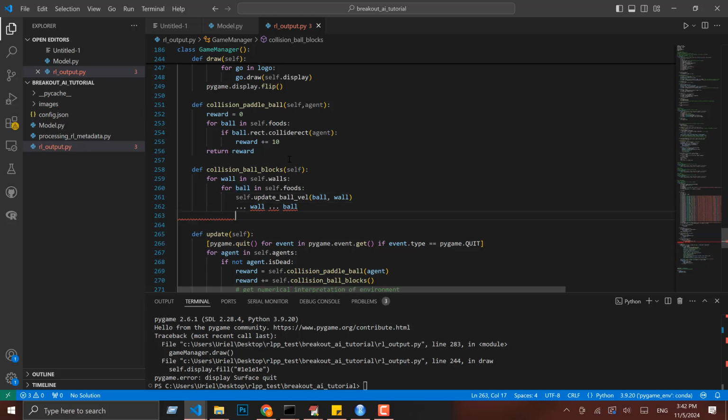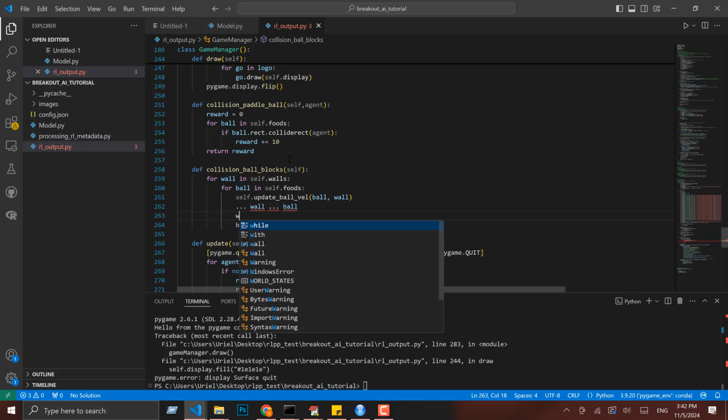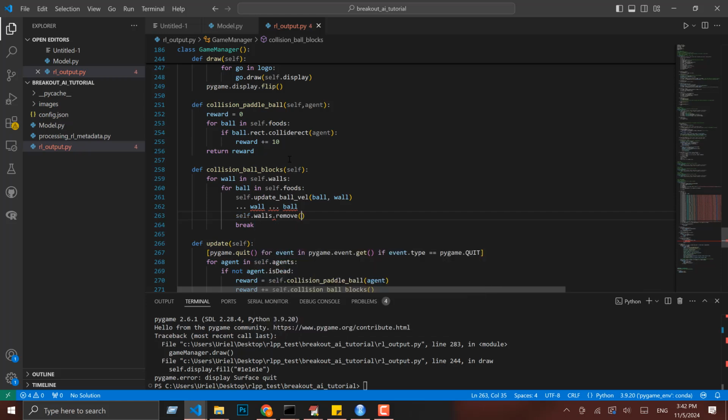Then we want to work on the wall and the ball interaction, and finally we want to break the loop, and this is going to help us because we are supposed to destroy the block, right? So we're going to take the wall, actually the self.walls list, and we're going to remove this particular wall. The reason why we break the loop here is because we don't want to finish the for loops.